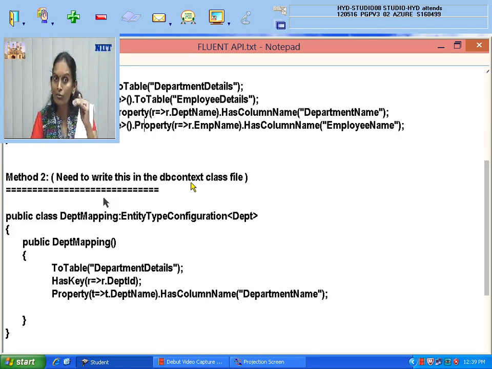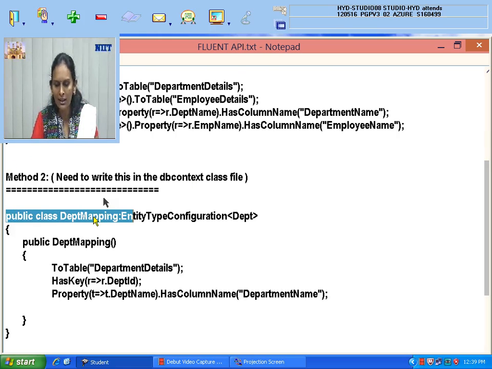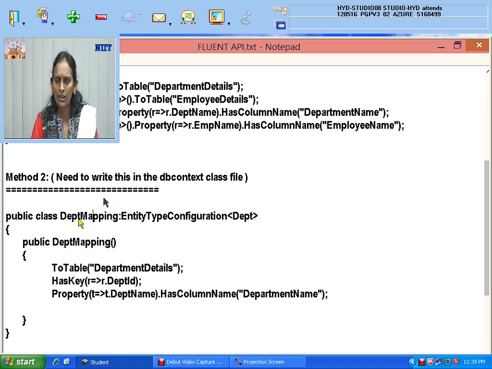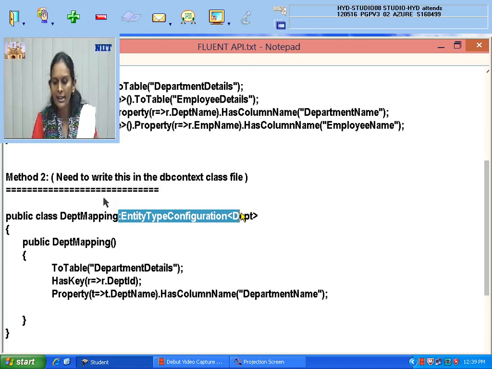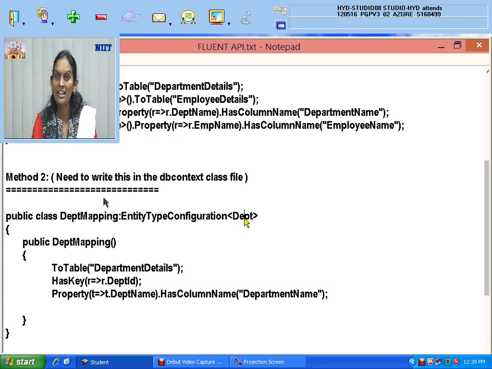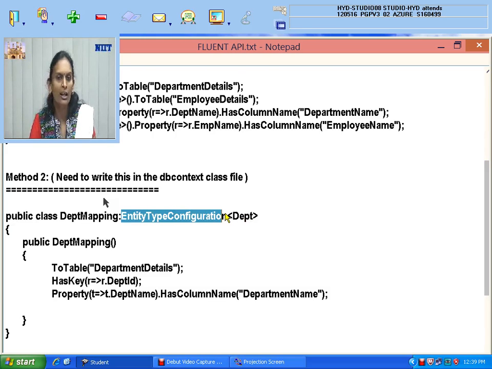Before I write some code, you create a class. This can be any name you give it. I want to do some settings for my employee class, so something like EMP mapping, but it must be inherited from EntityTypeConfiguration, and this represents which model class's mappings you are specifying. So for each model class separately you need to create one configuration, an entity type configuration type of class.